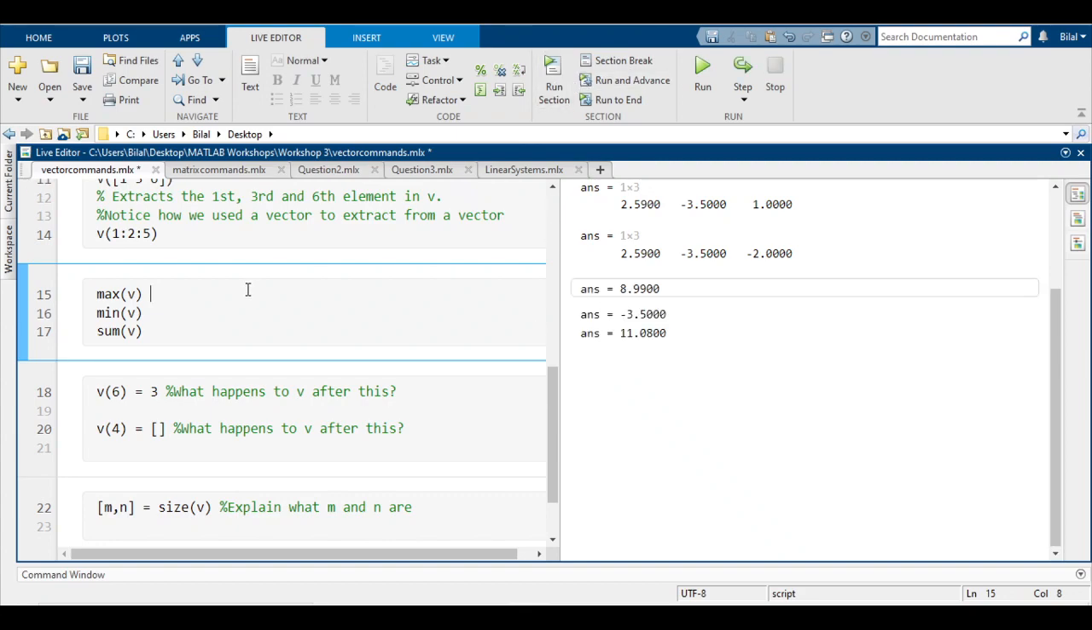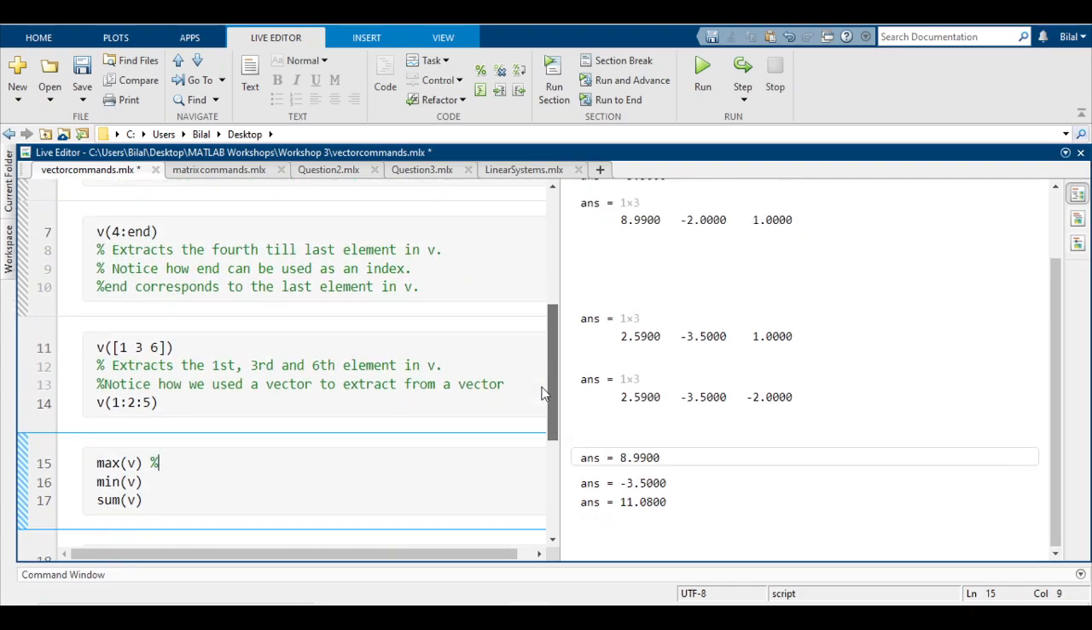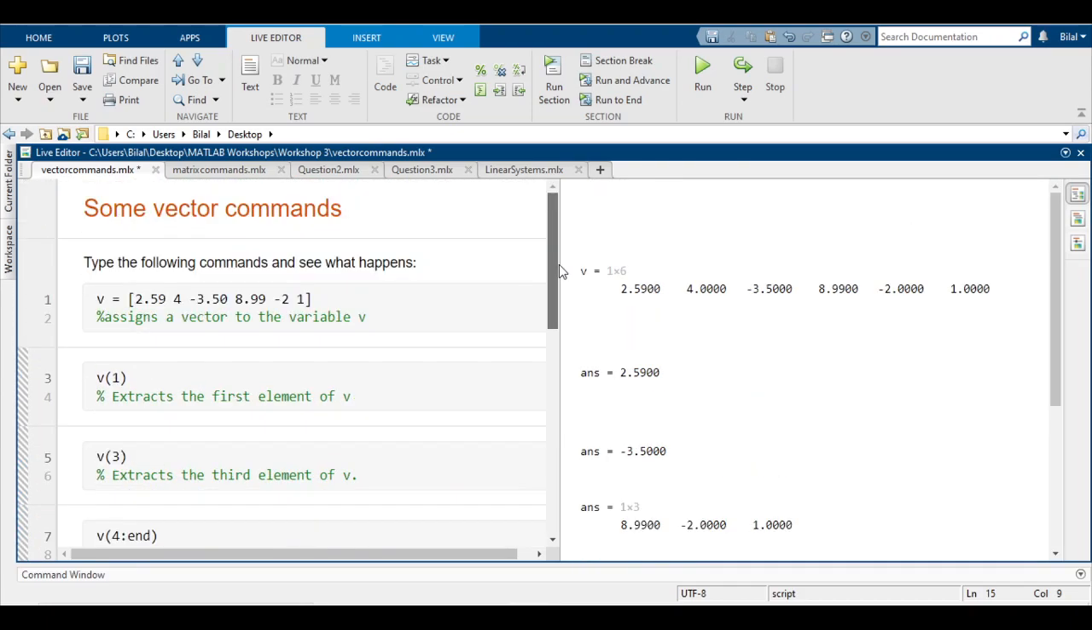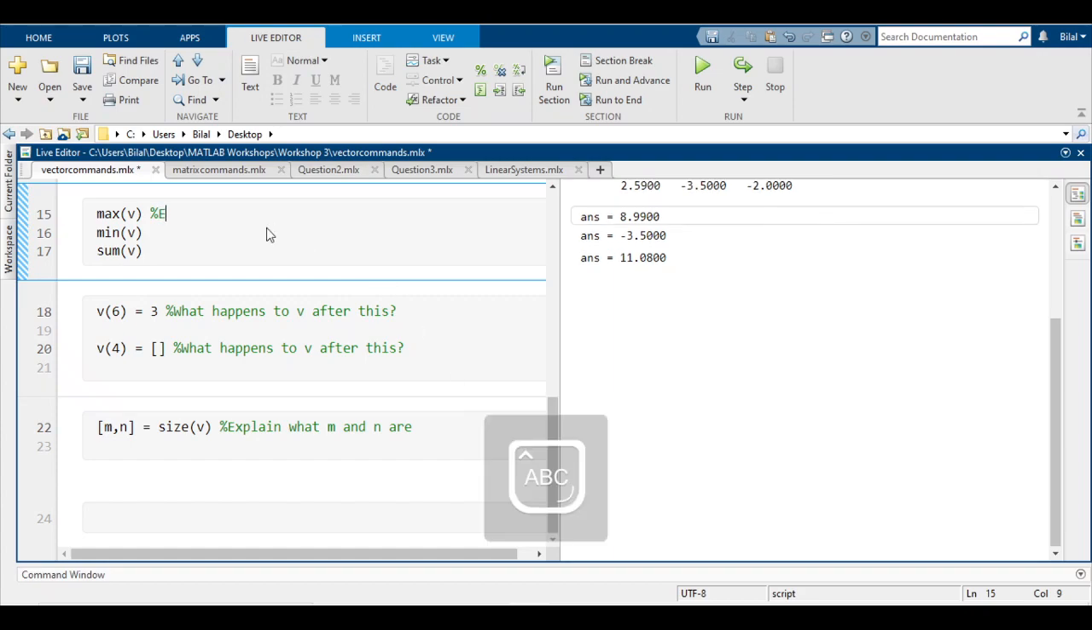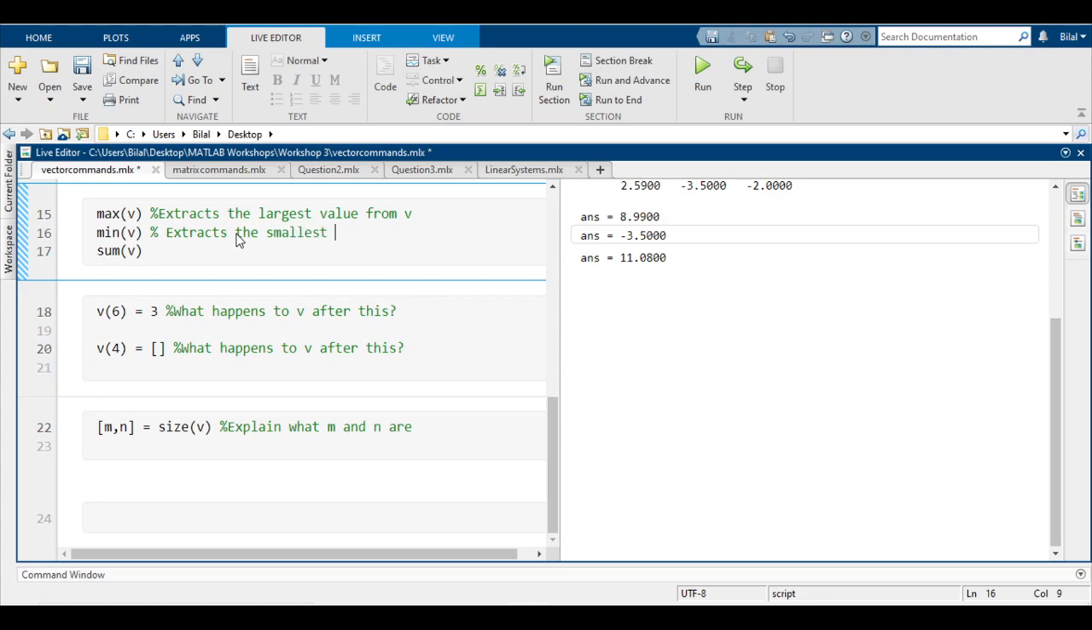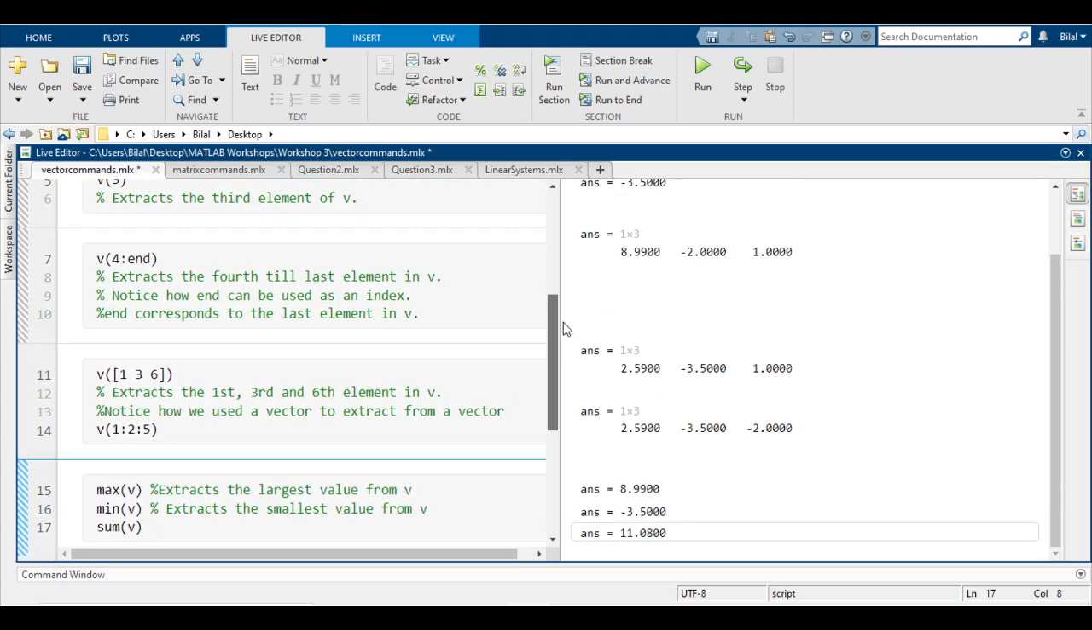So for the first one, alright, the first one is extracting the biggest value in V. So the biggest value in V is 8.99. So this extracts the largest value from V. And then similarly for min V, it extracts the smallest value from V. And finally for the last one, it is summing every value in V.